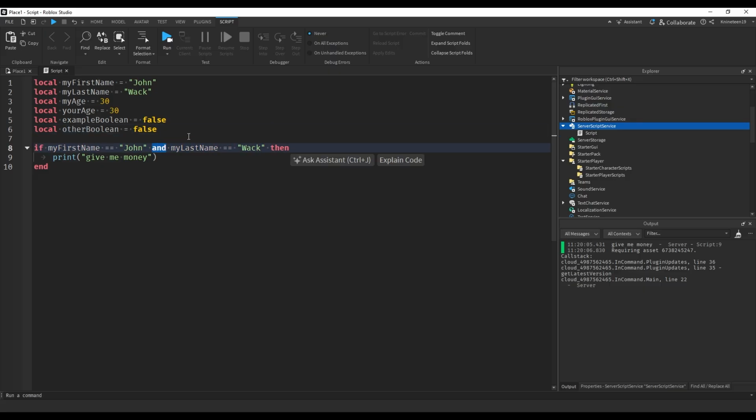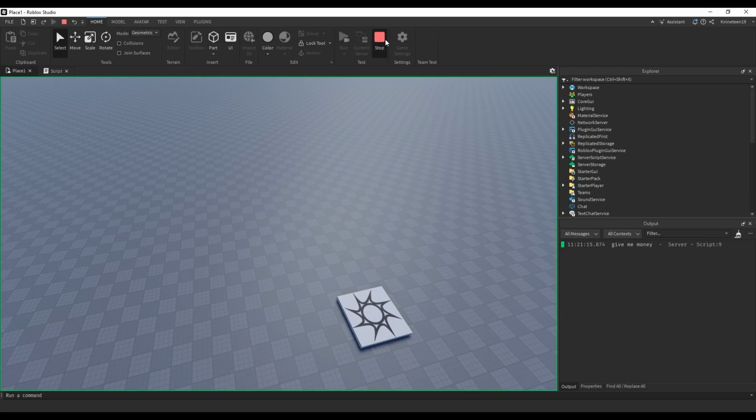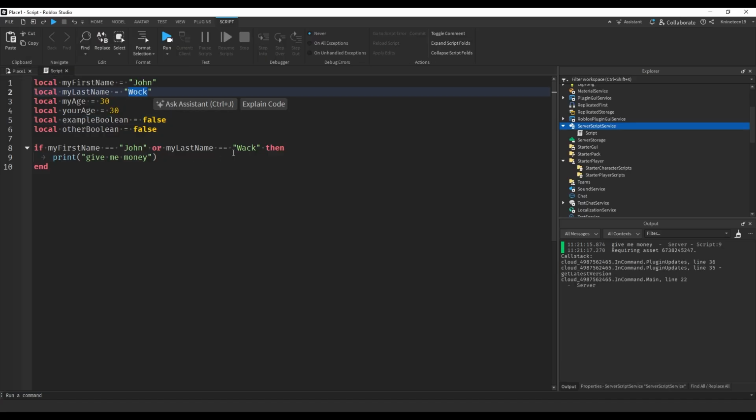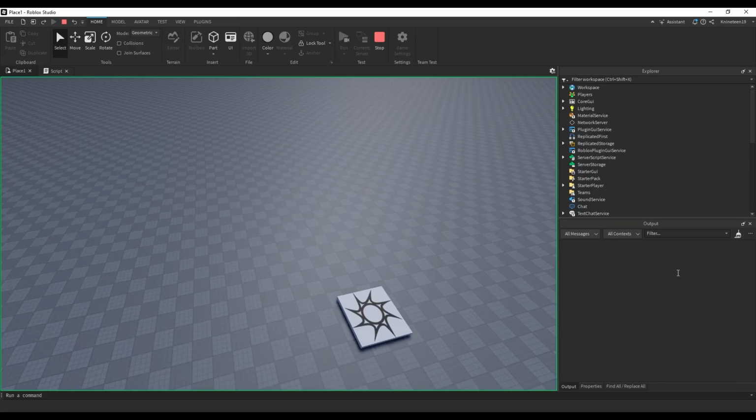But if I do or, and change my last name to walk, right? If either one of these conditions is true, so if this one's true, then the whole thing will be true. If this one's true, the whole thing will be true. If both of them are true, the whole thing will be true. So an or is sort of less restrictive than an and, right? You can see, even though walk is not equal to whack, since this condition is true, then the whole thing is still true. But if I change this to an and, well, my first name is the same, but my last name isn't the same. So it's going to be false and it's not going to run.